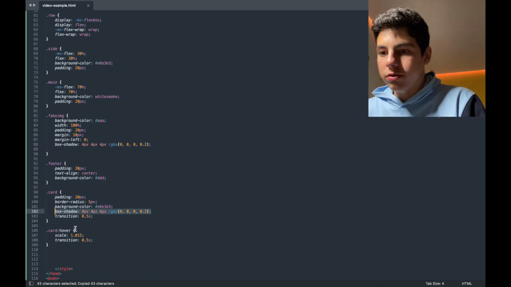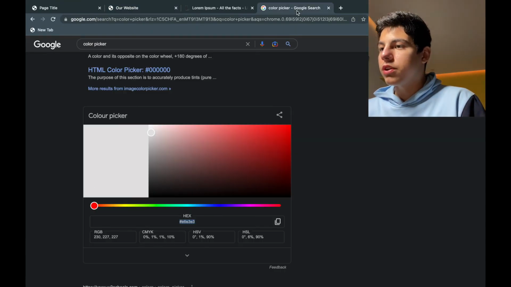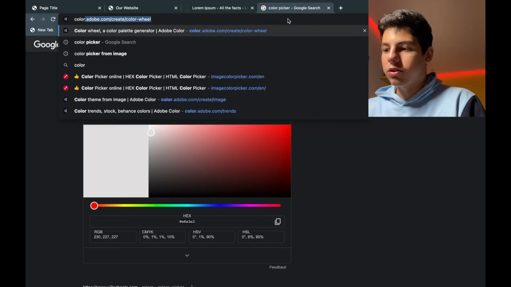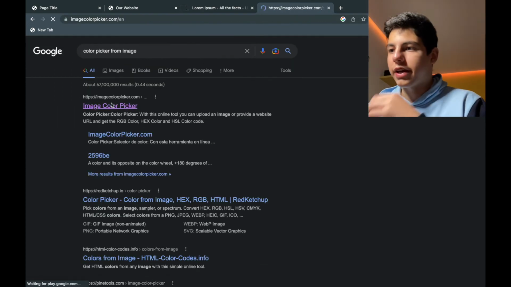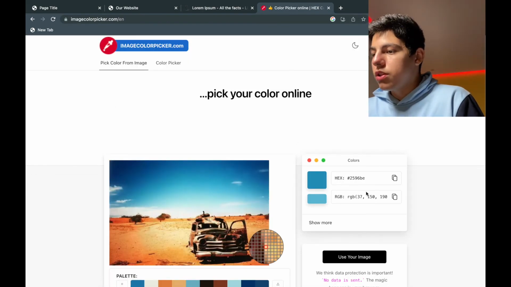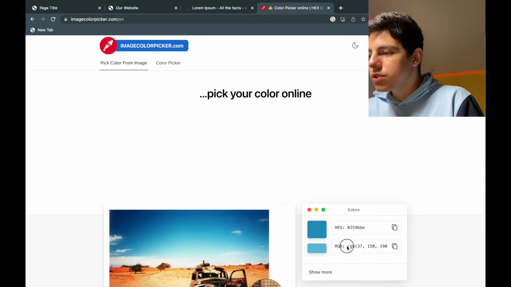Box shadow. Here we go. And now we're going to find color picker. Let's say color picker from image, because I had a nice little light blue that I enjoy. We'll use this light blue. Actually, we have a nice little color there. We might as well use it.